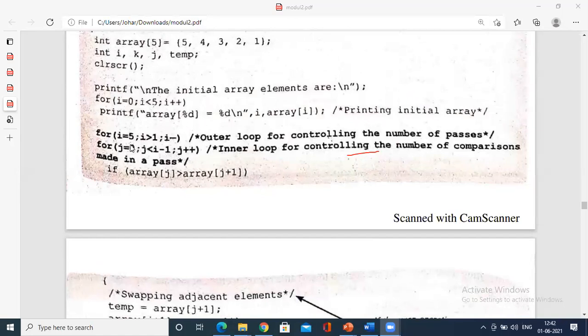So in this case, what happens is I equals 5. We have initialized the maximum capacity of the array, and we go till I greater than or equal to 1. We are going in a decrementing loop, right? This outer loop controls the number of passes: pass 1, pass 2, pass 3, pass 4. The inner loop controls the number of comparisons. It is the same as the bubble sort that you have studied, right?